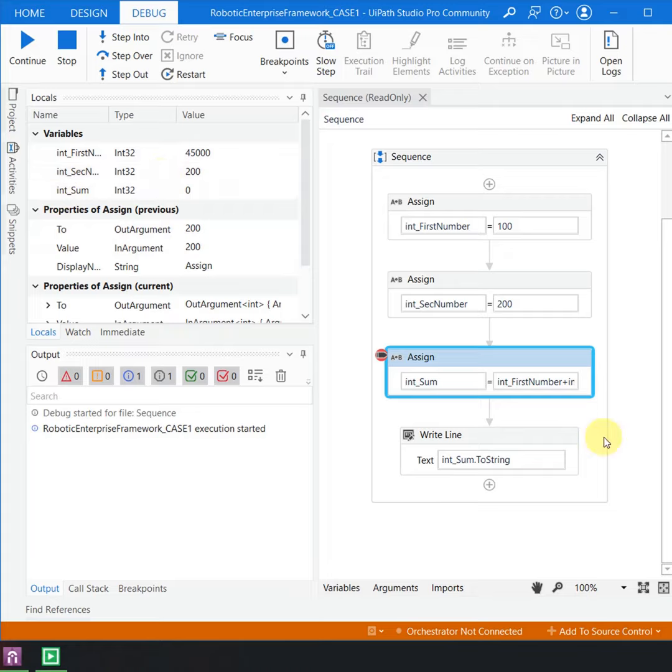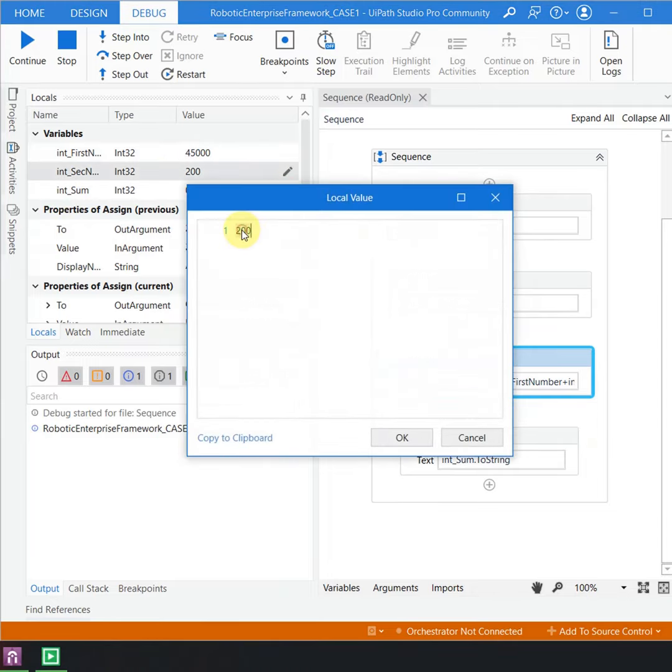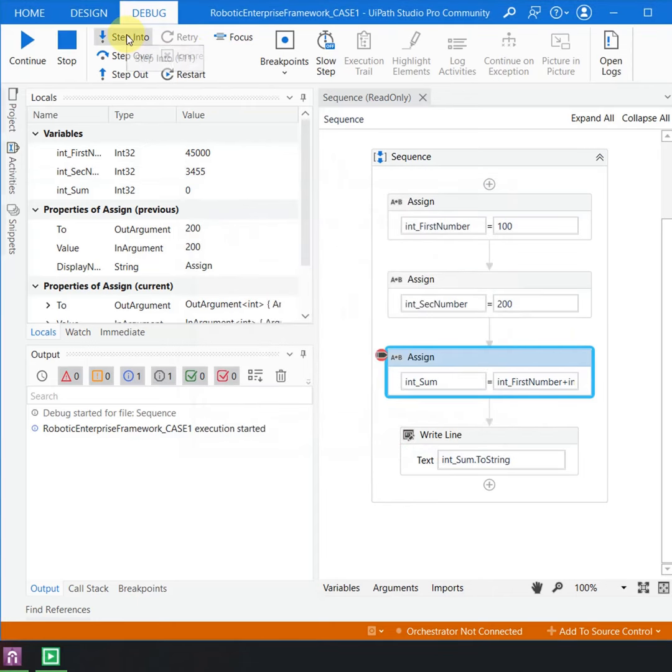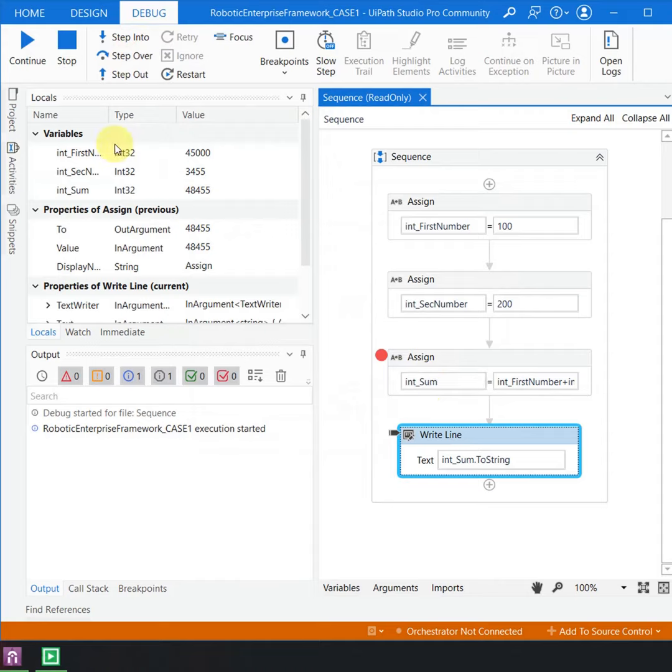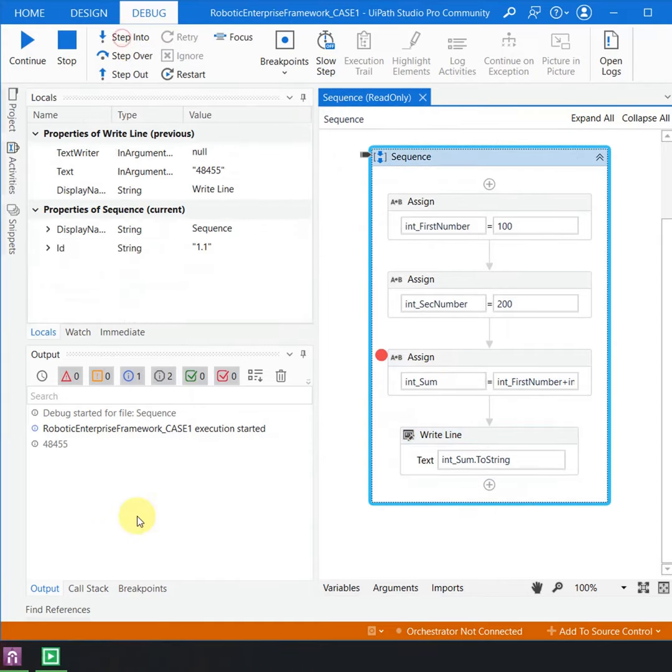You can also change the second number. It was 200. Now you can change it to, let's say, 400, 345, something. Now if you click on step into, you will see the sum will be calculated as per the new numbers, and it will print the sum also.